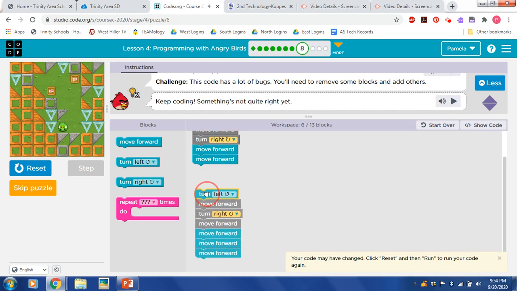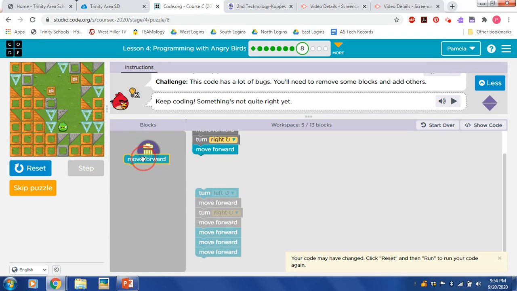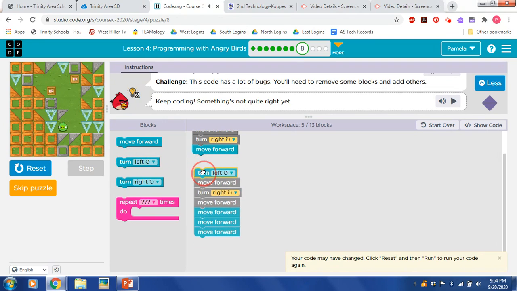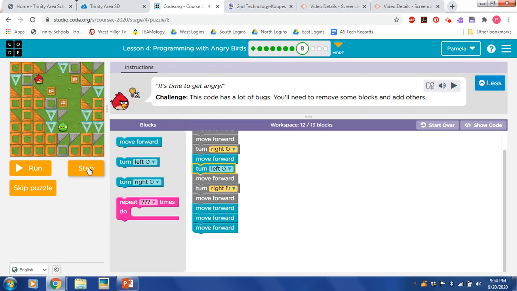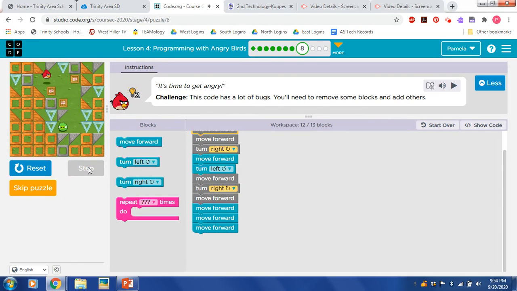So what I'm going to do is drag this off so that I can get rid of that move forward. I'm going to put these on, and I'm going to run it again through those steps. So it went back to the beginning. It's running those steps. Okay, so that looks better. The left was good. Forward's good. Right is good. Forward's good.